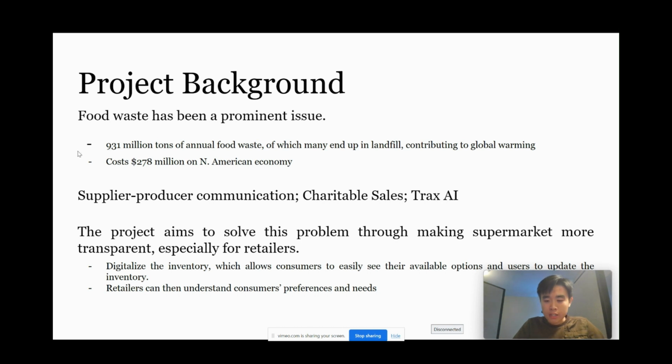I created this project because food waste has been a prominent issue. Once visiting a supermarket, I noticed fresh, intact produce left curbside and eventually going to waste. After research, I learned that almost 1,000 million tons of food waste occur annually, many of which end up in landfill and contribute to global warming. Economically, it's also a major toll on the North American economy.